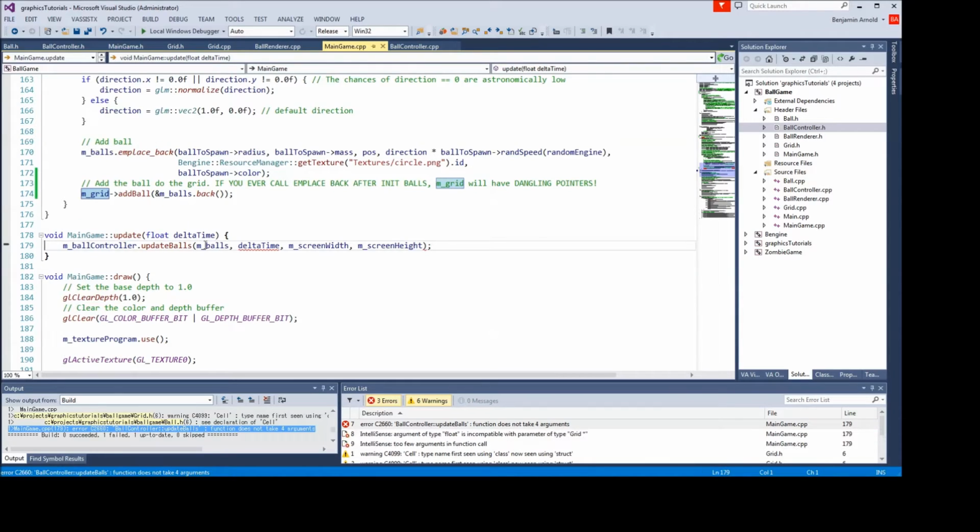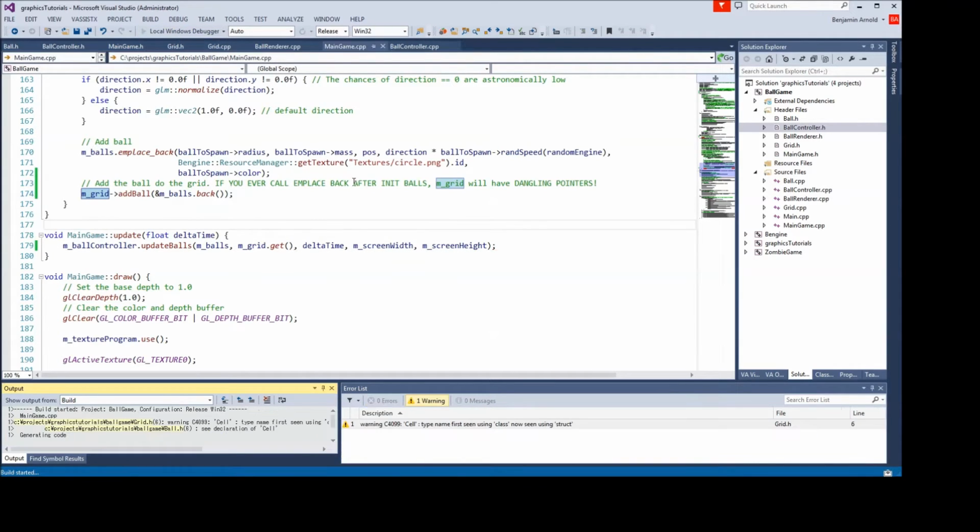Update balls does not take 4 arguments because we need to pass in mGrid. Now, the parameter here is a Grid star, but remember mGrid is a unique pointer, so we're going to say dot. Remember, not arrow. Arrow is when you want to access the grid. Dot is when you want to access the pointer. Call mGrid.get(). All right, now we can run it.